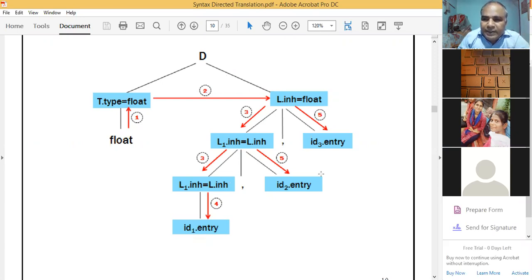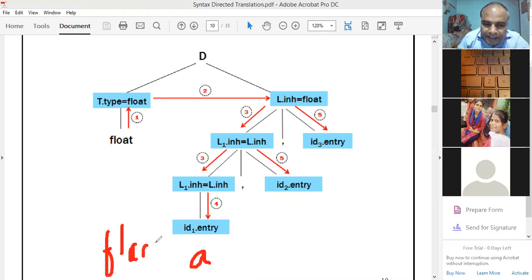So that identifier is of type float. How is the float obtained? The data type float is obtained with steps 1, 2, 3. So now we can say that A is of type float.